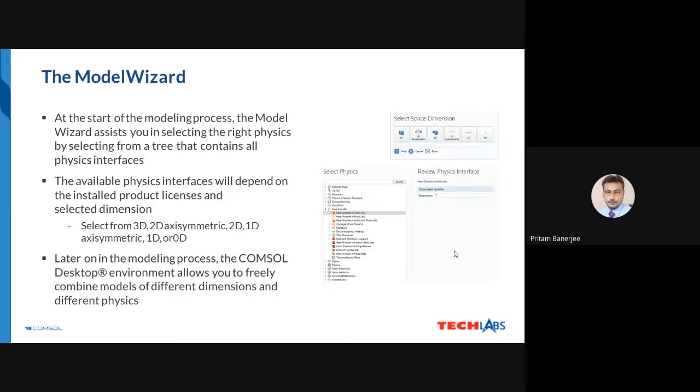Now comes the model wizard. First we need to create the model in which we will be going for the analysis, simulation, etc. The model wizard helps us to create our model step by step. First we will be creating our model. It could be a 1D model, 2D model, or 3D model. We could select the components, we could select the structure, and step by step we could draw the structure.